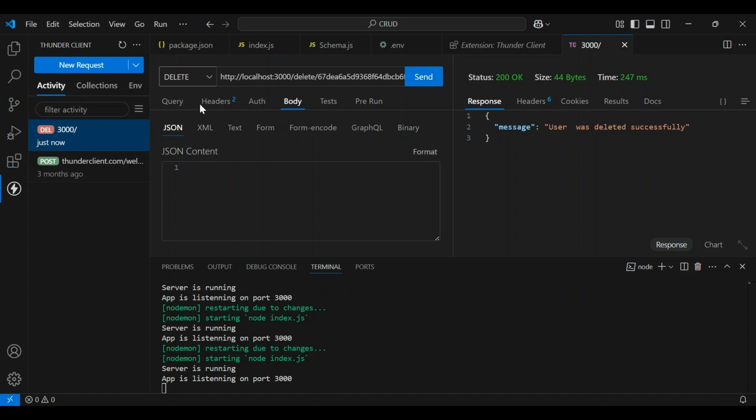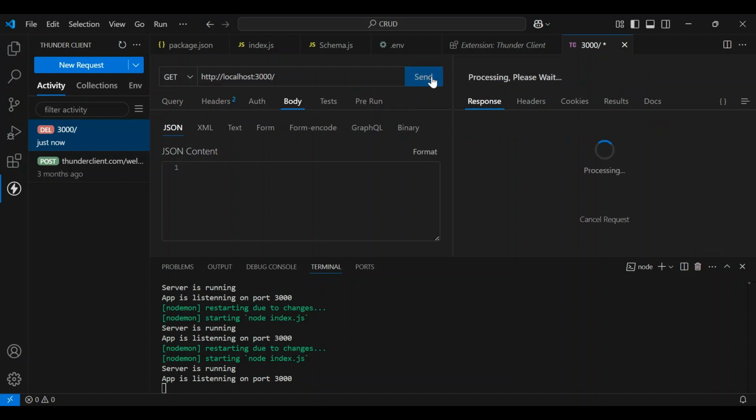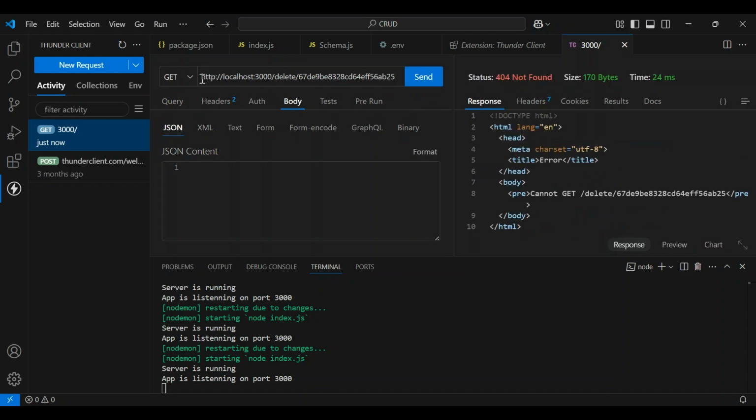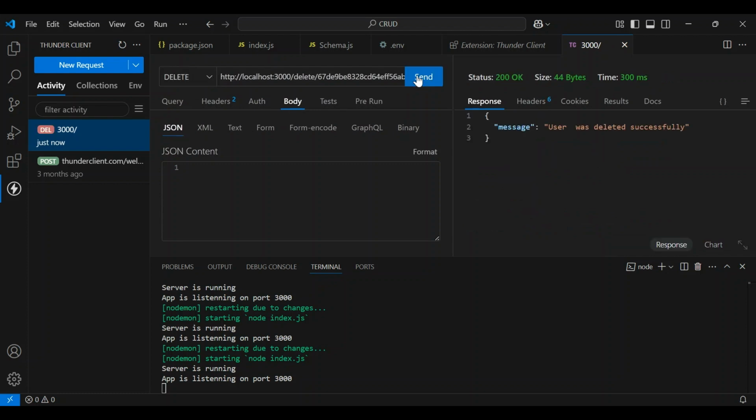So now I can get all my users. For example, I've just deleted this one, and I can get any user here, for example, let's say Kev. So I'm just going to copy this, and let's say the route name is delete, and I'm going to pass the route parameter here, this one. And when I click on it, oh sorry, the method has to be the delete method. So when I click on it, the user was deleted successfully.